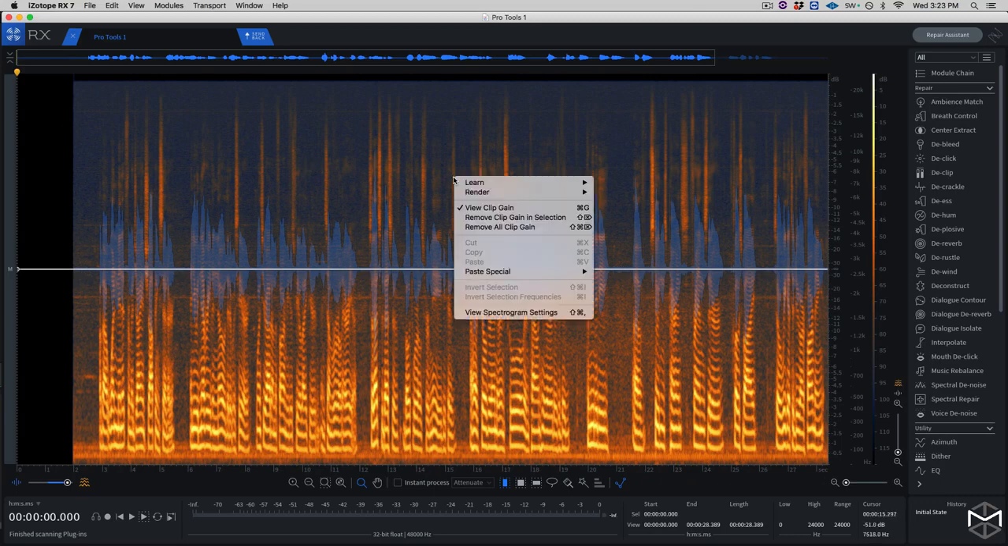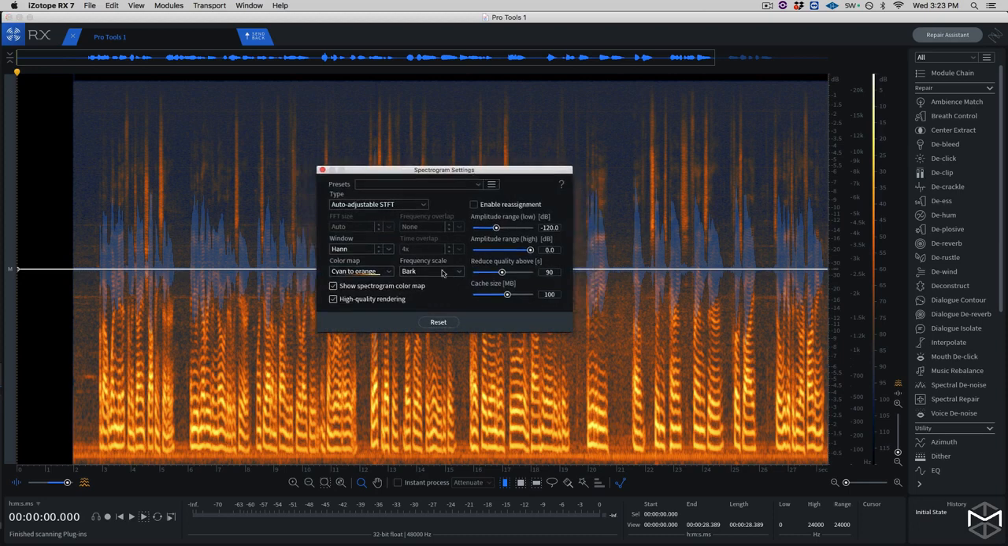Now, if you right-click with your mouse, you can open the View Spectrogram settings. From here, of course, you can customize the way you view your content within Izotope RX. The thing that I want to show you is over here, the type of spectrogram settings. Here, you can choose between regular, auto-adjustable, multi-resolution, and adaptively sparse. There are differences within the spectrogram settings that allow you to see different things within the audio.